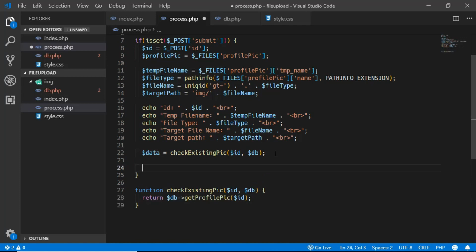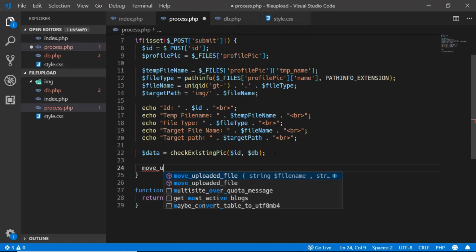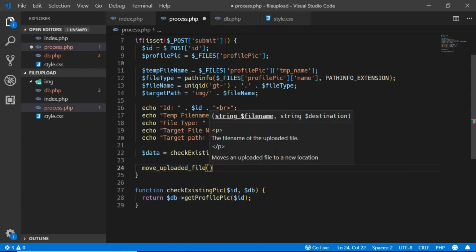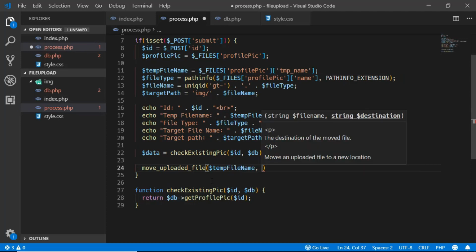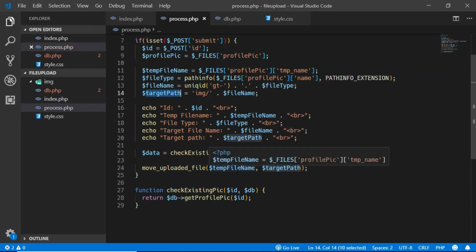Now there's the built-in method in PHP called move_uploaded_file. So we'll type move_uploaded_file, and here we have to give it the file name and the destination. So we'll type temp file name and the target path. These are the variables that we created over here, this temp file name and target path.